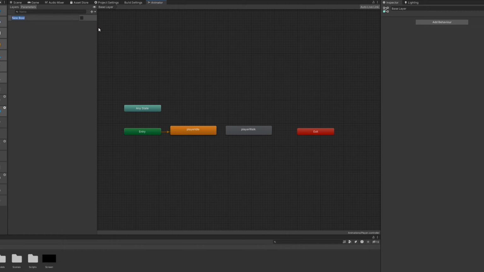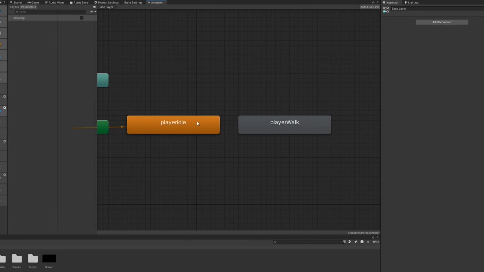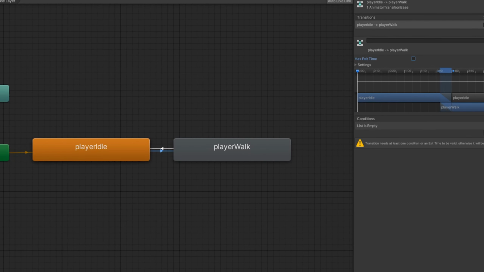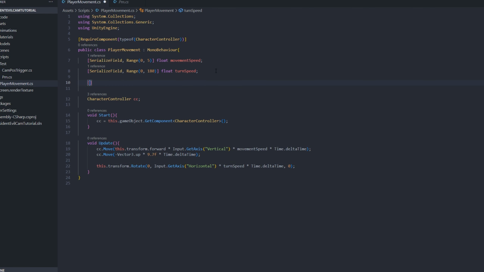Let's create a new bool parameter called isMoving. We will use this to transition between our idle and walk clips. Next, let's set up two transitions, one going from the idle to the walk and one the other way around. Then you should set up the conditions for both the same way as I do. Then in our movement script, let's create a reference to the animator.